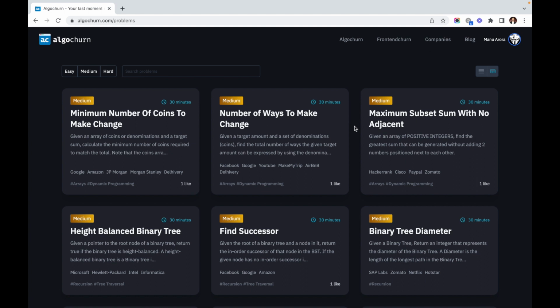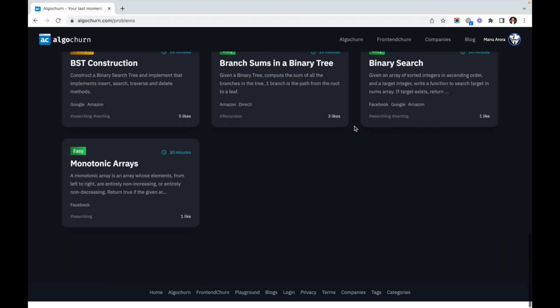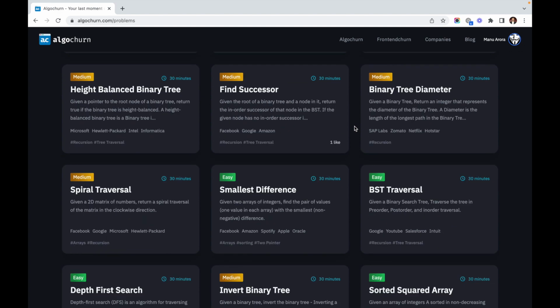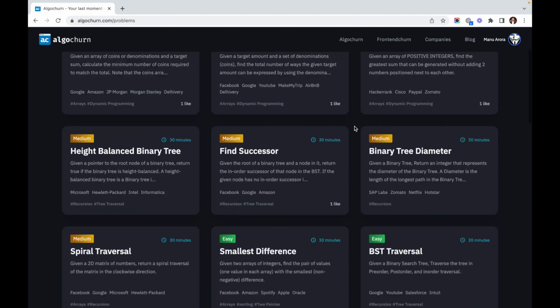But if you have a limited number of days before your technical interview round, let's say 1 week or 2 weeks, and you want to practice all the popular questions which have some pattern associated, let's say sliding window or two pointer approaches, the Algochurn's problems domain is the right way to go about it. We've got very popular questions asked in technical interview rounds, and it ranges from dynamic programming to trees and tree traversals and recursions and whatnot.